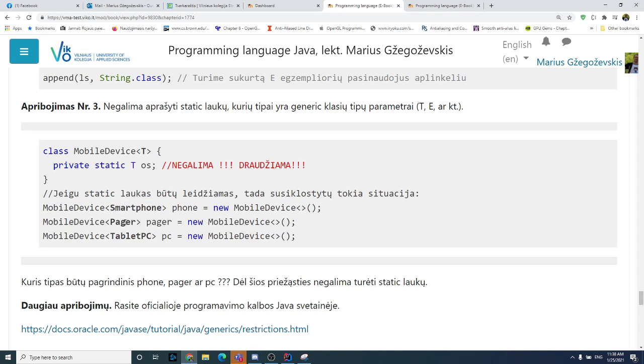For that reason, you're not able to use the static keyword. And if you're using it, you will get some problems because you don't know what T is, and static should be a fixed value.